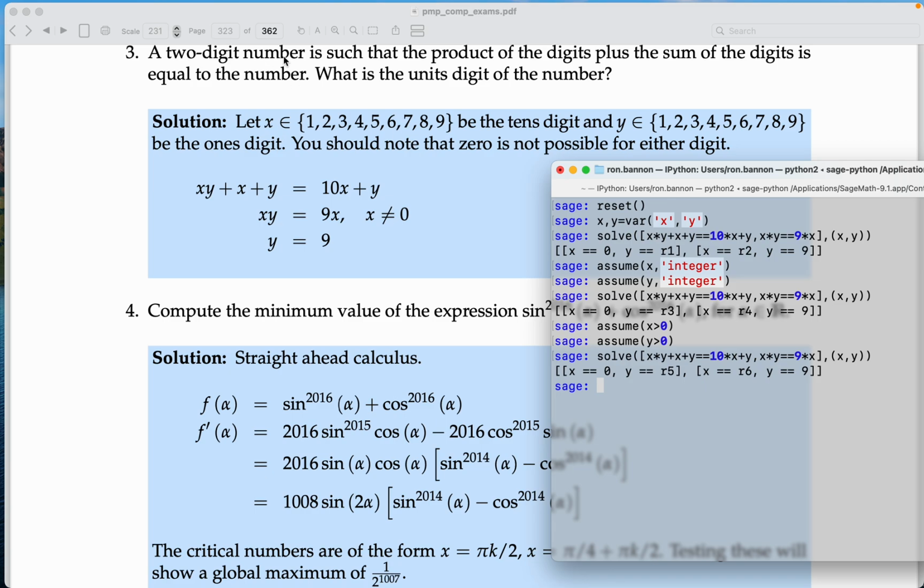So a 2-digit number is such that the product of the digits plus the sum of the digits, that's all we're typing in for that equation, by the way. It's an integer equation. What is the unit digit of the number? It's actually 9. So it does give me the answer over here, 9. Okay. So, again, you might be confused.